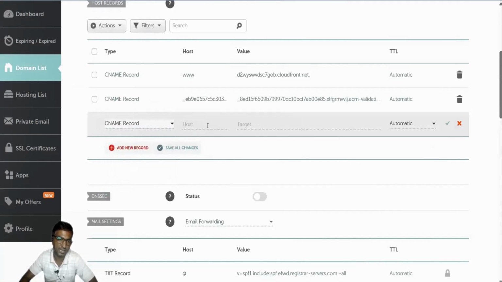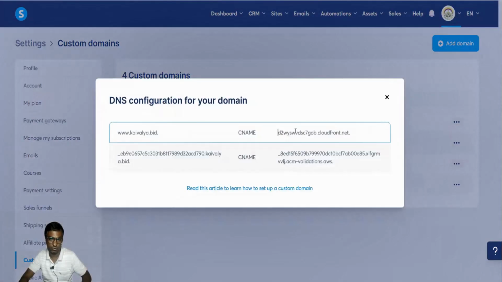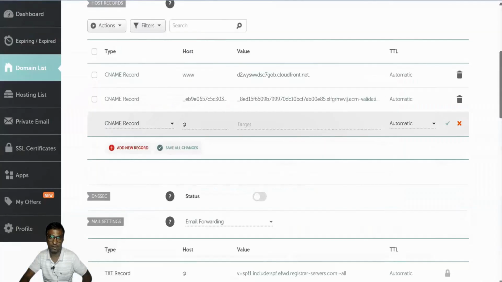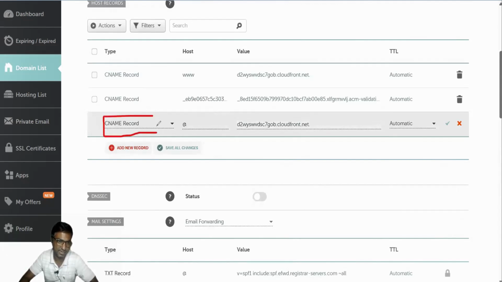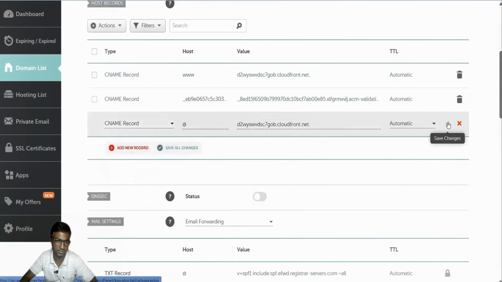So in order to do the alias name, instead of host, we use the @ sign, and for this value we copy the first one, this one, and enter it here in the target point. Just look here, I have selected the CNAME record. I'm doing the CNAME record, but it will automatically convert to the alias record, so you don't have to select the alias record. You have to do it with the CNAME record only, and it will automatically convert to the alias.